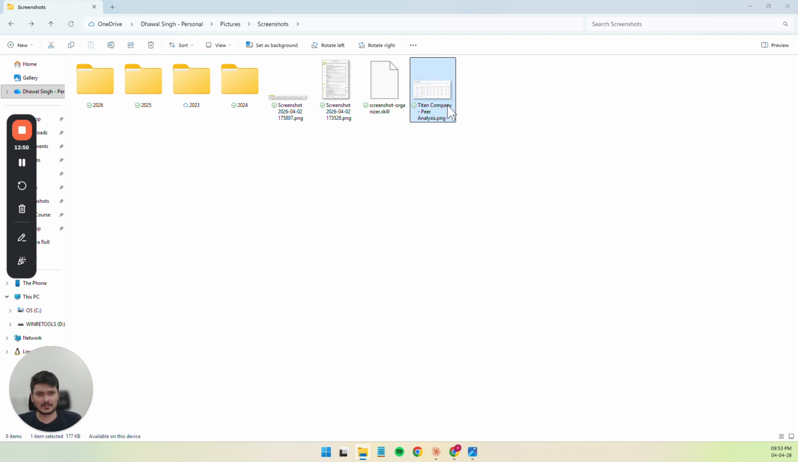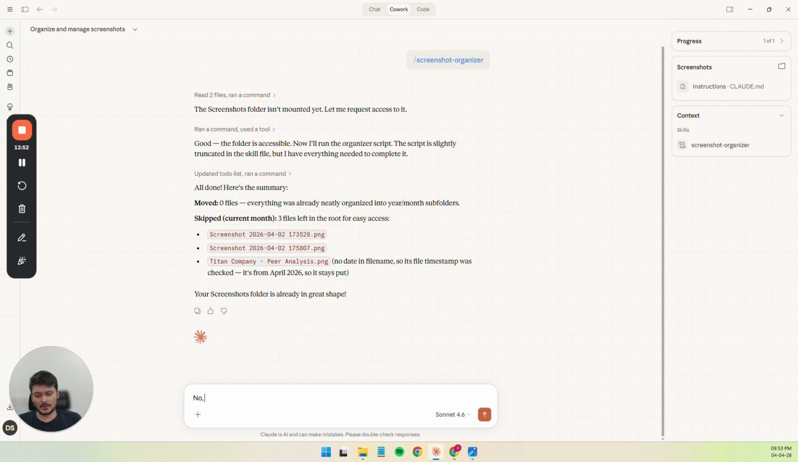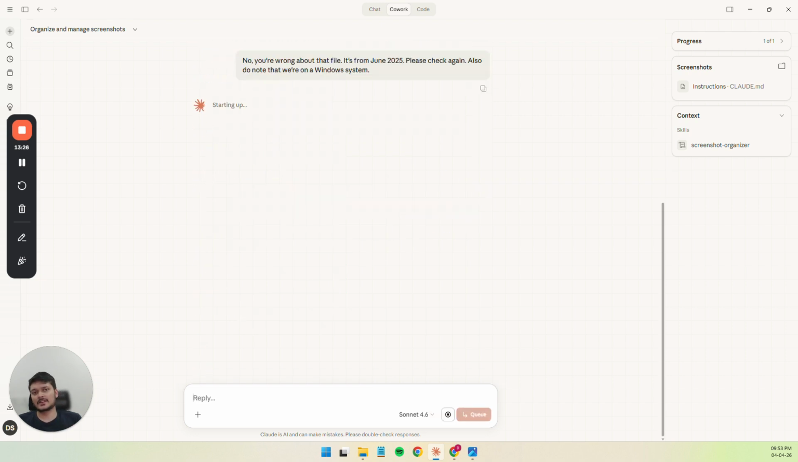Or let's give it one more shot. No, you are wrong about that file. It's from June 2025. Please check again. Remember how earlier it mentioned this is for Linux and this is a backup or a fallback. I'll just mention that, hey, I am on a Windows system. Please check again. Also do note that we are on a Windows system. Let's see if that helps.